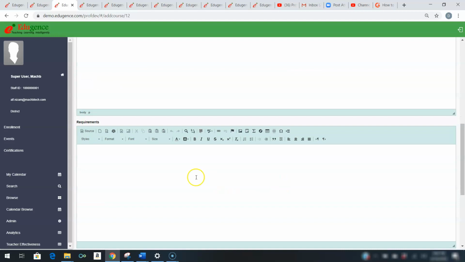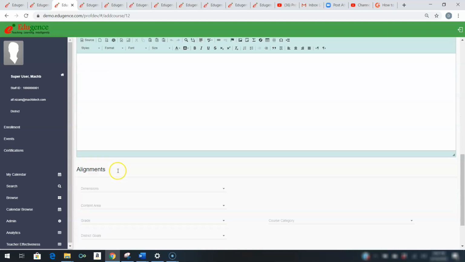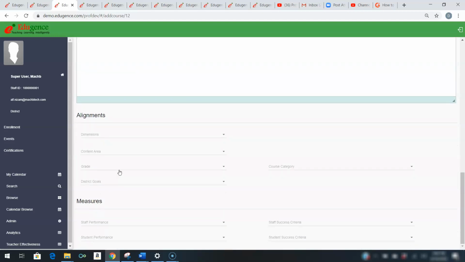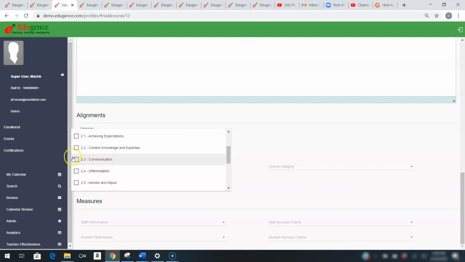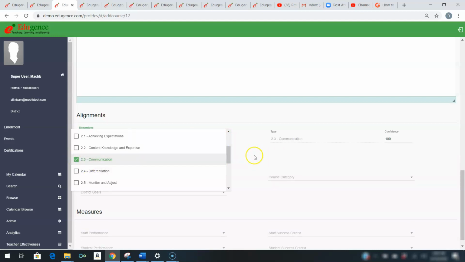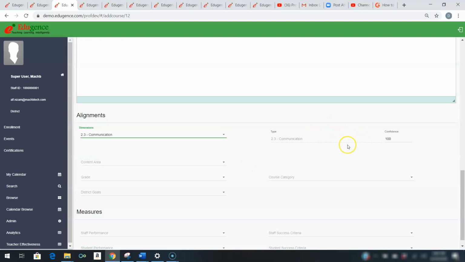If there are specific requirements for this course, I would type those in here. And now at the bottom are alignments and measures. These are the things that will go on the analytics as I choose these. You can see the different dimensions that have already been defined. I can choose any one of these. I'm going to choose communication. You can see how it populates on this side. You can choose any of these available drop-down menus.